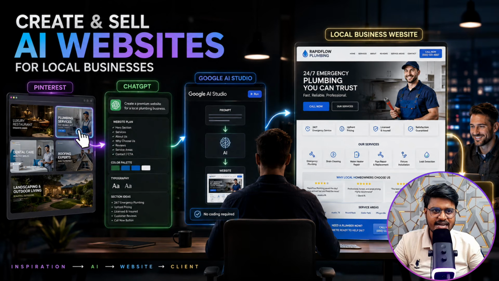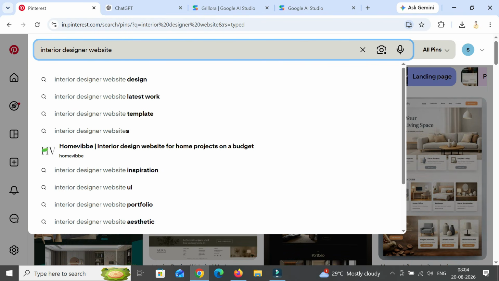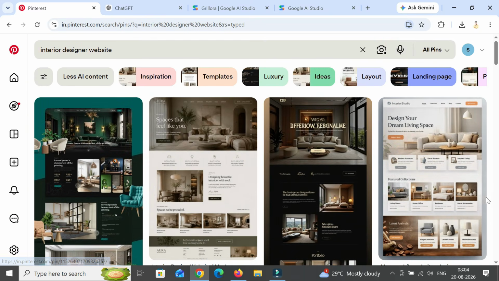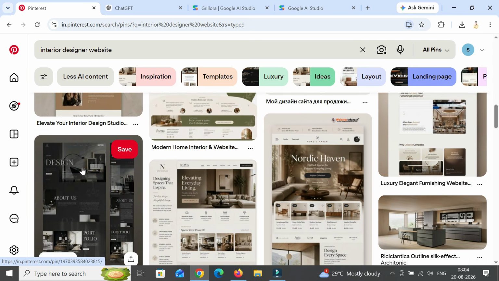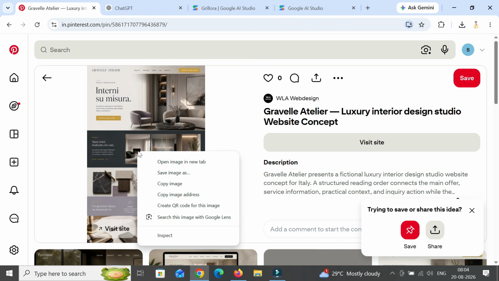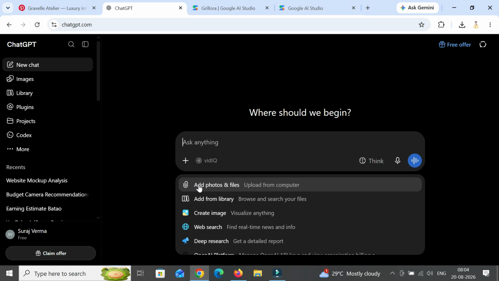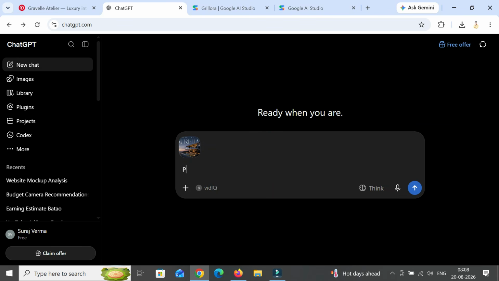Let's get started. So in order to create a free professional website like that, first of all, we will need an image inspiration. For that, you can simply go to Pinterest and search for the kind of website you are looking for. For example, I have searched interior design website, and as you can see, there are lots of options available, and you can download any image inspiration you like.